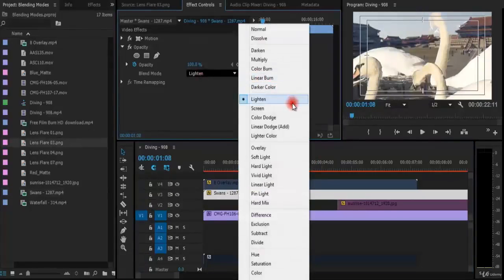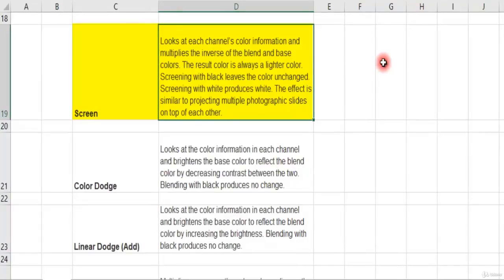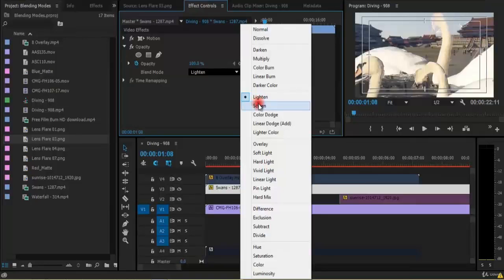The next blend mode is screen. Screen looks at each channel's color information and multiplies the inverse of the blend and base colors. The result color is always a lighter color. Screening with black leaves the color unchanged. Screening with white produces white. The effect is similar to projecting multiple photographic slides on top of each other. So let us change the mode from lighten to screen and check.